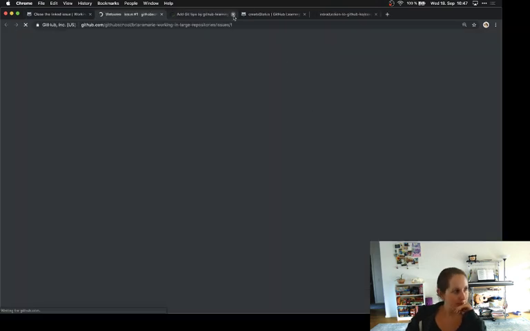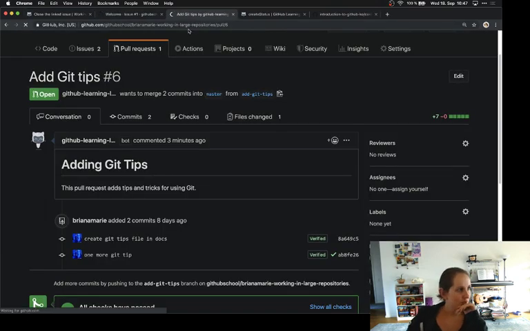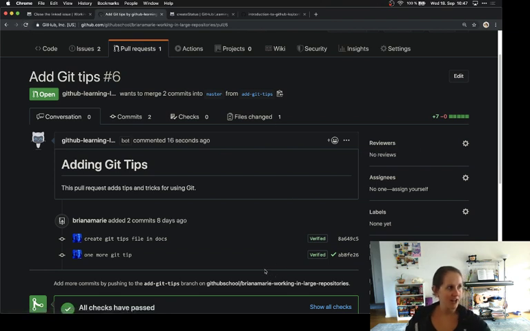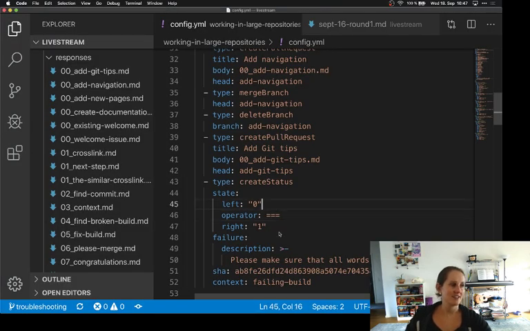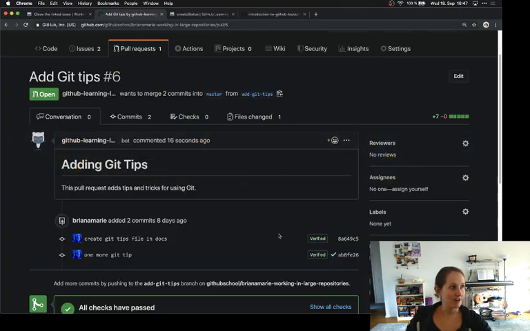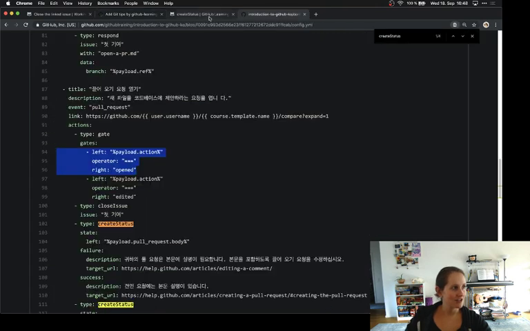All right, let's look. In fact, I could just refresh this. I just know it's going to be passing again. Why? Why are you doing this? How? Okay. How is it passing? 0 does not equal 1. There's something wrong here. Oh, it's a gate?